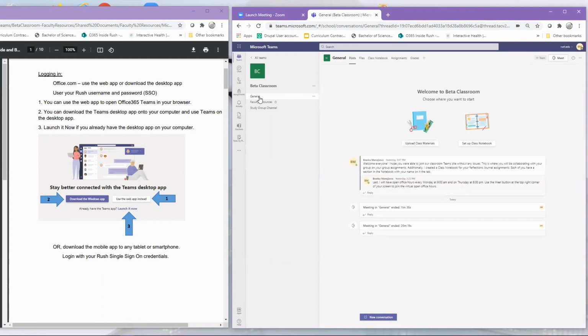Since it's an Office 365 product, you can log into Teams using office.com. Or there's also the desktop application that you can download and then log into Teams also. And all you have to do is use your Rush username and password to log in.